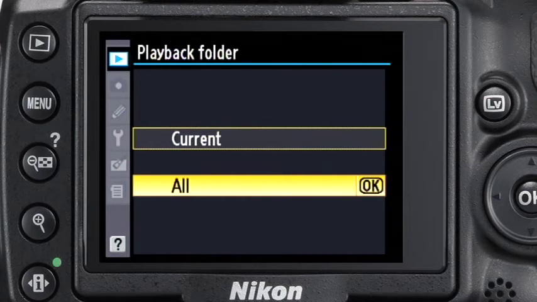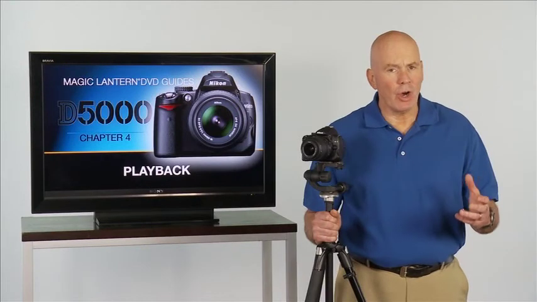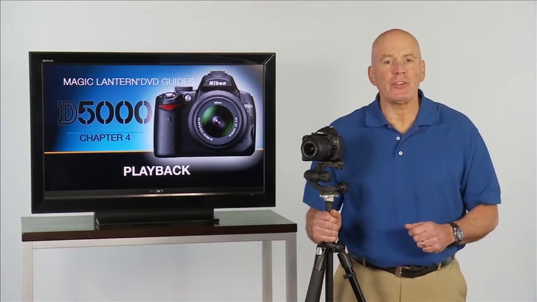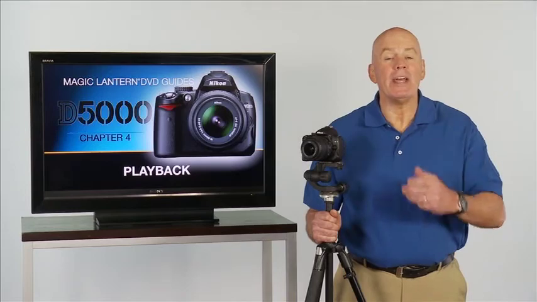I recommend you change this setting to All, so that you are always viewing every picture that's stored on the memory card. If you don't, you increase the chance of accidentally reformatting a card that has pictures on it that you may have forgotten about.